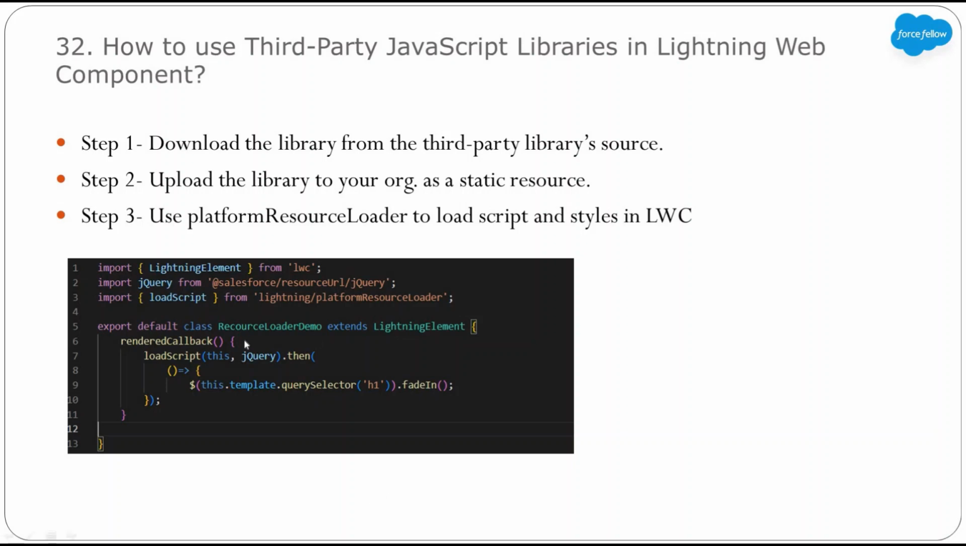And now in the LWC component, on line number 2, I have imported that jQuery plugin from the static resources, and on line number 3 I'm importing loadScript module from platform resource loader. And on line number 7, with the help of the loadScript method, I'm calling that plugin in the LWC component. So after loading it, we can use that plugin's features or methods over here. On line number 9, I'm doing DOM manipulation.